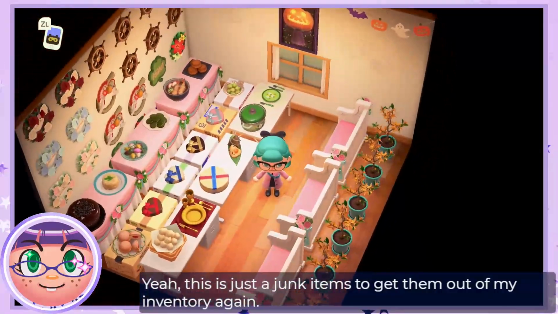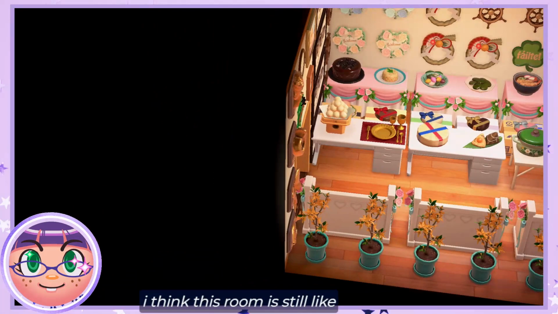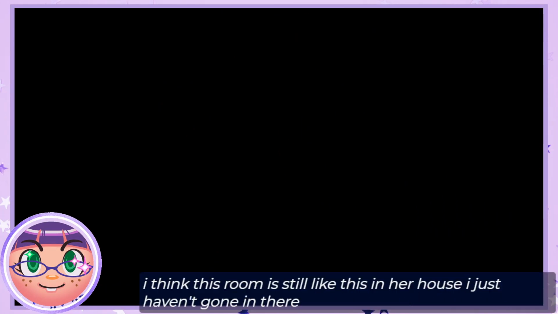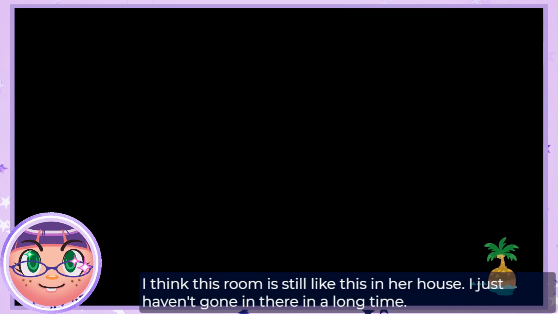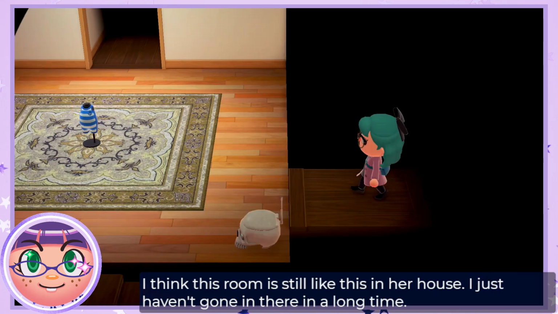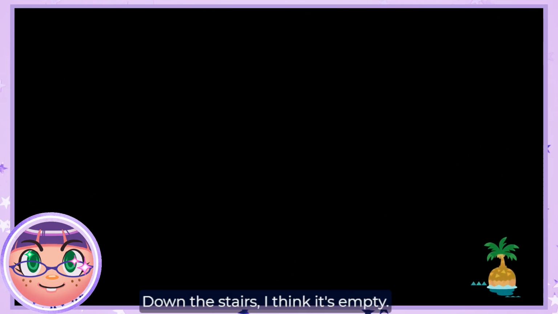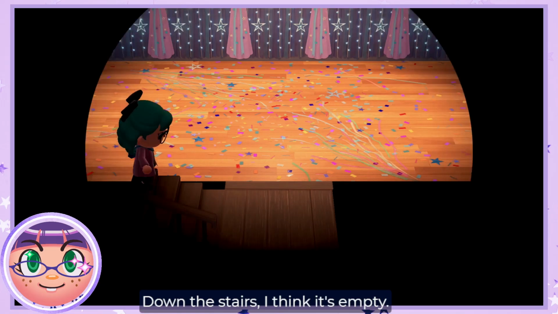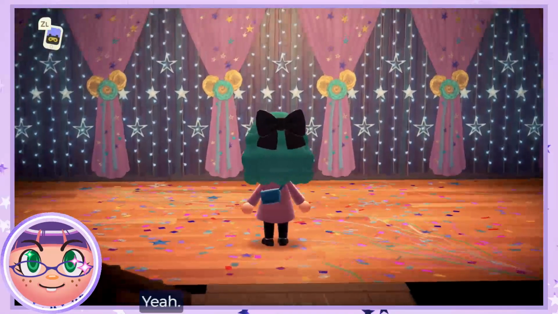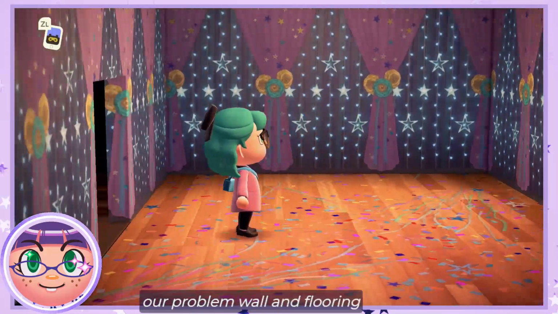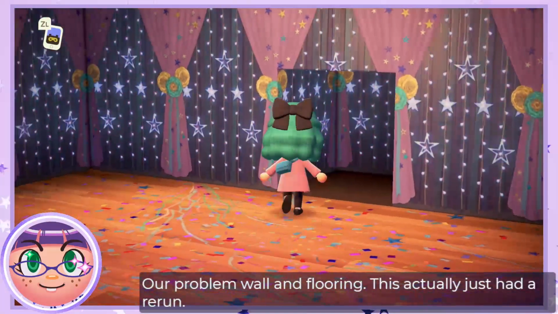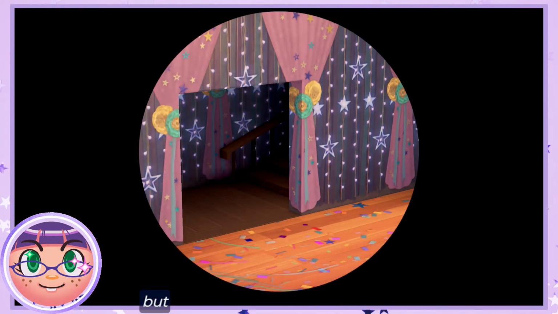I think this room is still like this in her house. I just haven't gone in there in a long time. Downstairs, I think it's empty. Yeah. We got our prom wall and flooring. This actually just had a rerun, but that rerun's over now. Today is May 3rd, 2023.